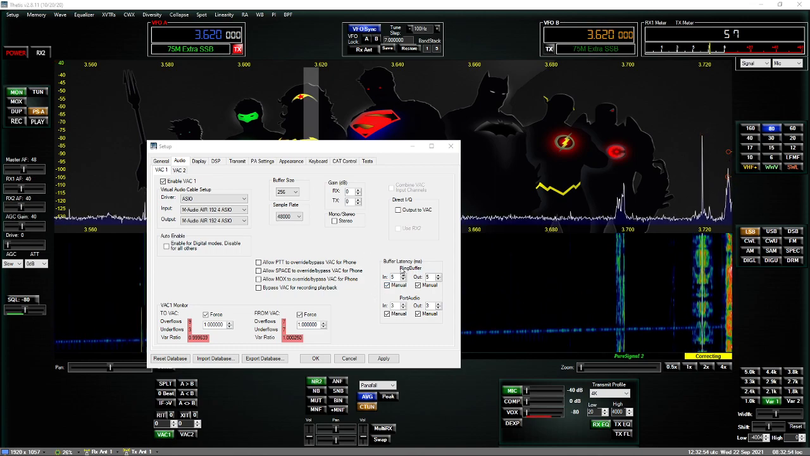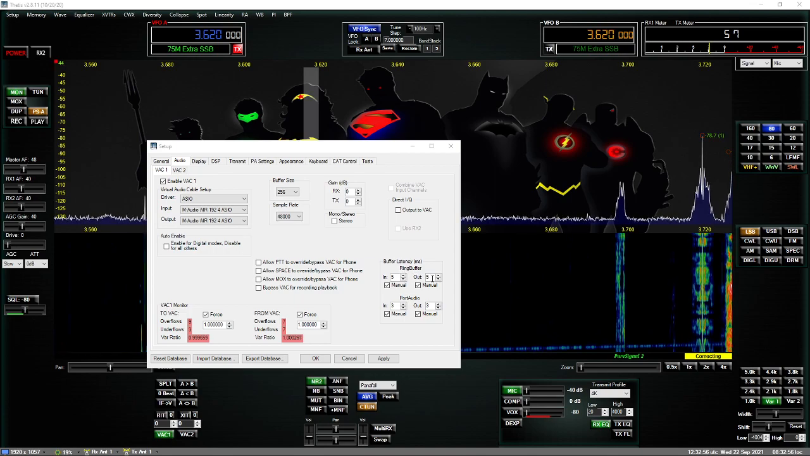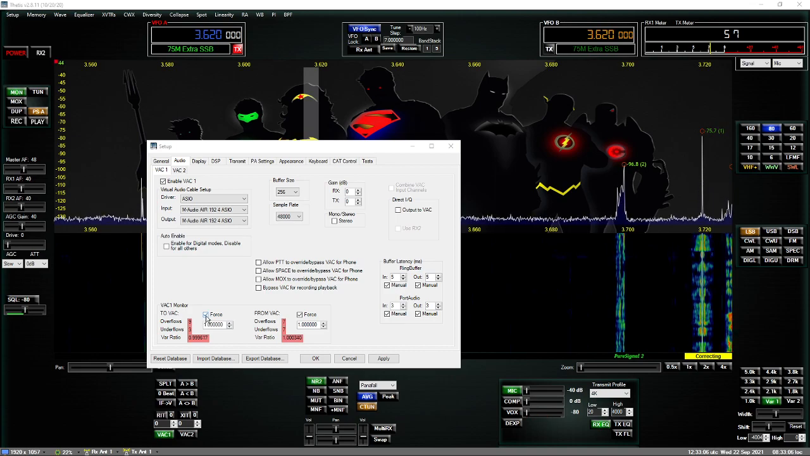Okay, so back to the buffer. Here's where my ring buffers are set at. Make sure the manual boxes are checked. Poor audio is set to 3 and 3, in 3, out 3. Manual box is checked. Now I force this. VAC one monitor, I have this force to and force from. You'll notice that there are some overflows and underflows on each one, to and from. Not too concerned about that.